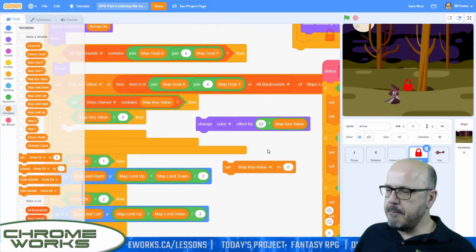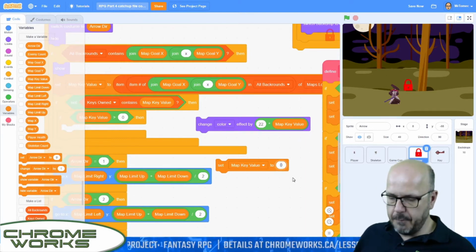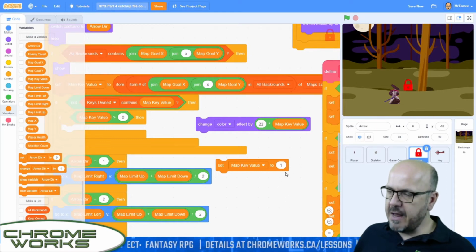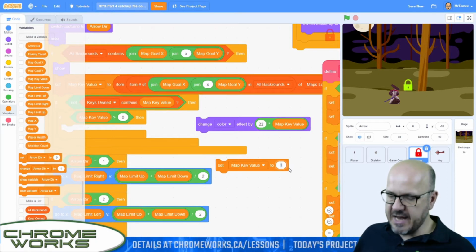So if my map key value is 0, it means it's not going to change around at all. So let's go ahead and change my variable map key value, and then I'm going to click on this change color effect, and you can see that my color is still red. So if I'm on key number 1, so if I have key number 1, let's set that variable to 1, and now let's look at where this is set to. So it becomes a green color. So that's the color of key number 1.